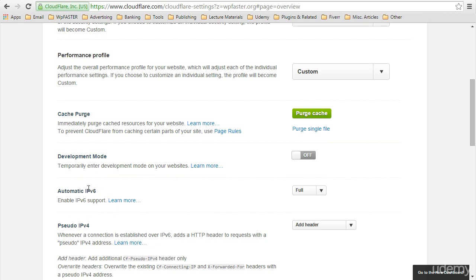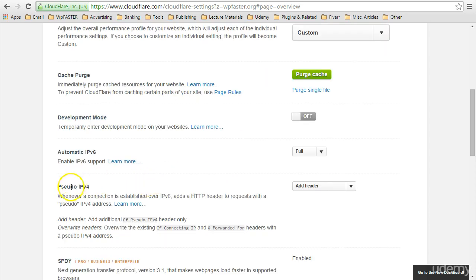IPv6 support. You're going to want to go ahead and enable that for full. Pseudo IPv4, and you can read the particulars as to why here and here. These don't have much to do with speed optimization, so I'm going to gloss over them. Go ahead and add your pseudo IPv4 header there.